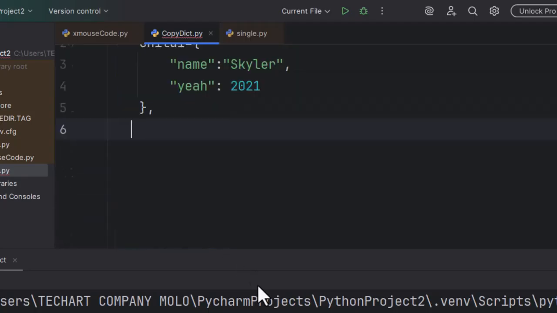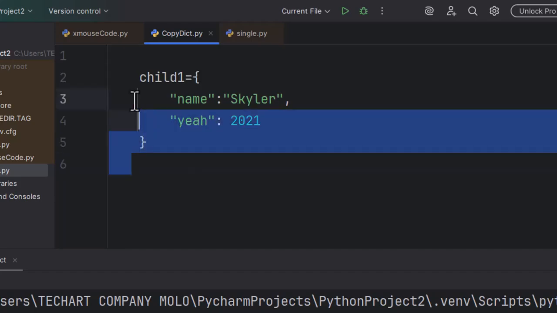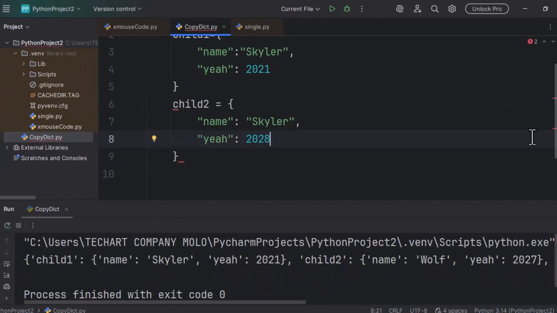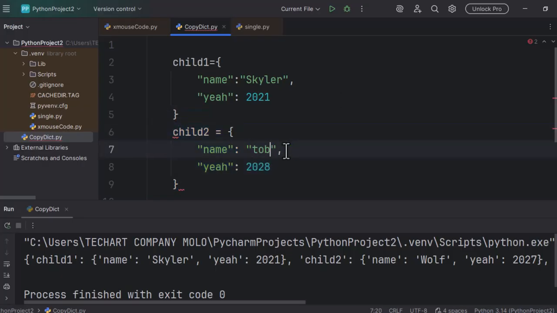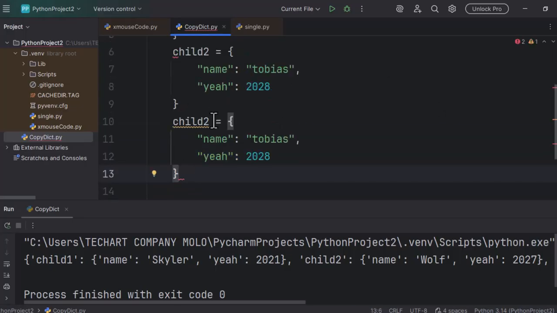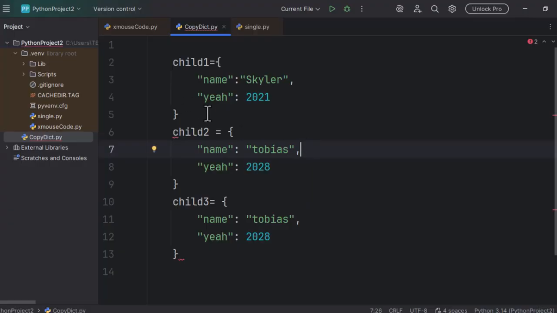So here is a clean work. This is my clean work. So this is one dictionary. So I want to copy this again, copy that, paste over here. So this is child 2, and now let's say 2028. Let's say, what? This is child 2. So I just say family.